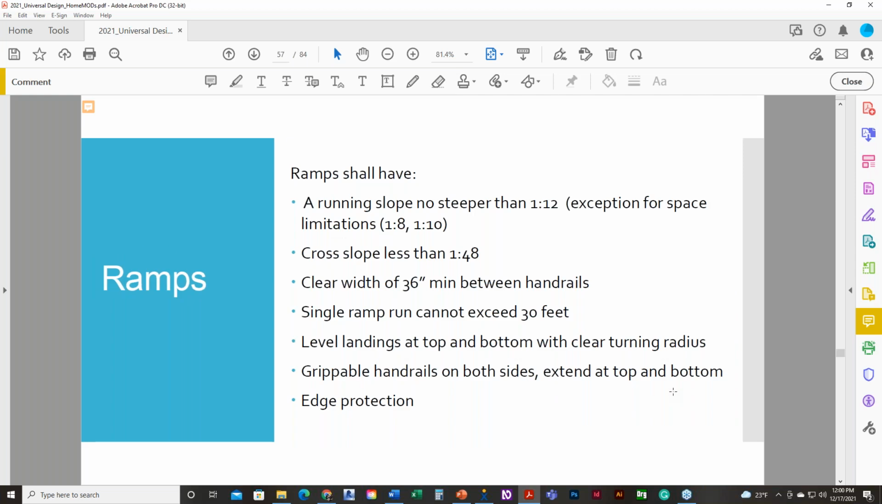Ramps may be something that come up in residential needs, especially in older homes. Consider the slope, the landing, and the length.